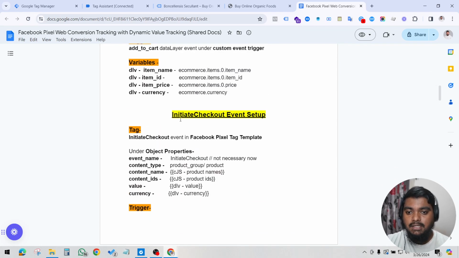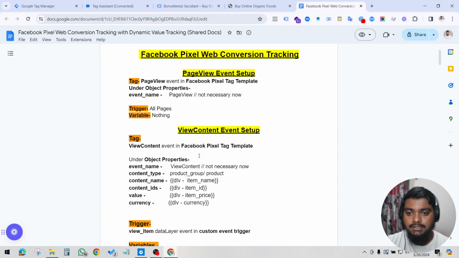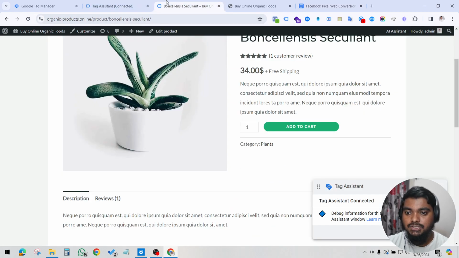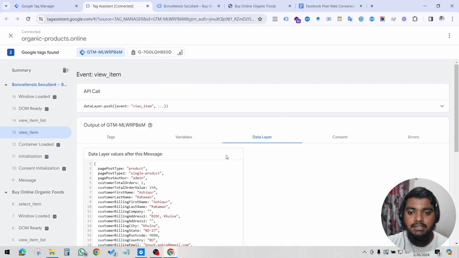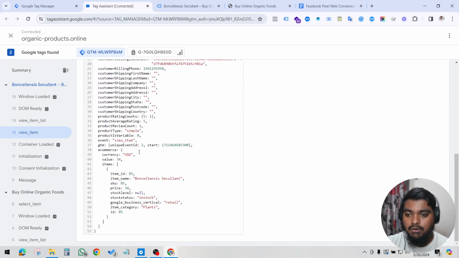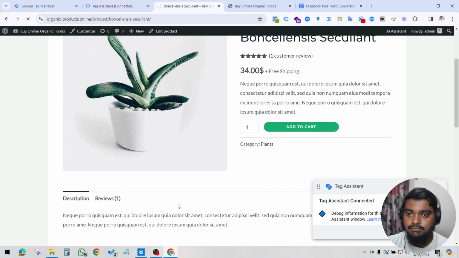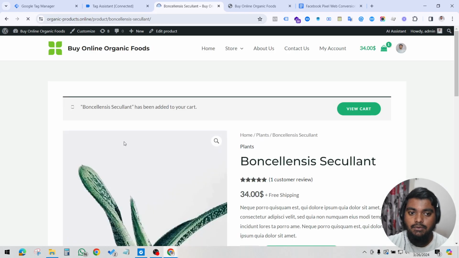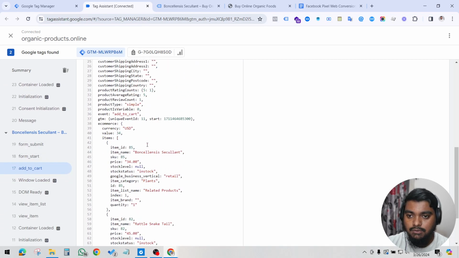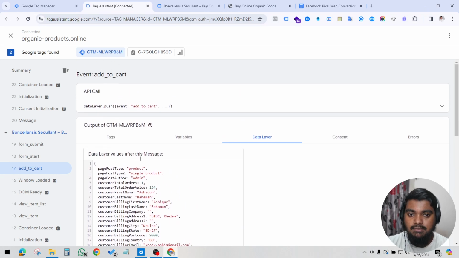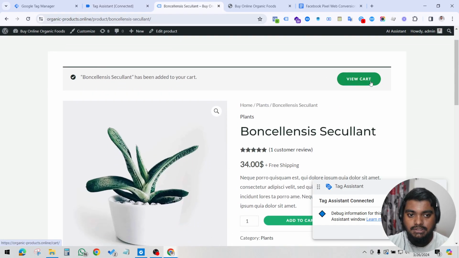From the start, let's begin with view content. For that we just need to check our data layer. If we check our data layer, there is actually a view item event. This data layer follows the GA4, or Google Analytics 4, schema. That is why it is called view item, but we will take this as view content. Okay, let's add something to the cart. When we add to cart, we can see an add to cart event fired. Under this event we can see all the data. We will use this, but currently we just proceed.